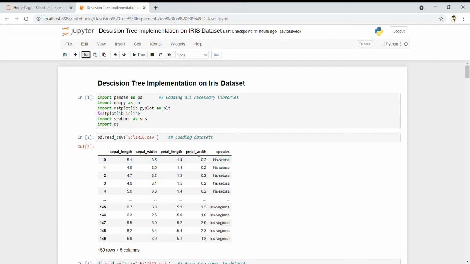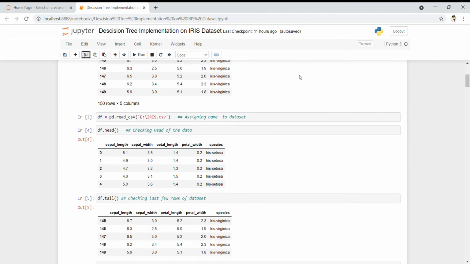We must be familiar with the iris dataset as it is very common. It has a total of 150 rows and 5 columns, and the species column has three unique values: iris setosa, iris virginica, and iris versicolor. After that I assigned a name to my dataset, df. Again I will copy the code that I loaded into my Jupyter notebook: df equal to pd.read_csv, and then the file name and the path name as well.